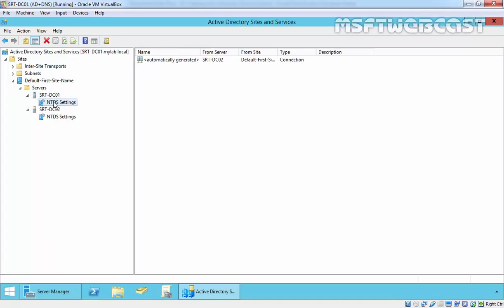So this is the NTDS settings, and as you are seeing, there is a replication connection object, which is automatically created by the KCC. For SRT-DC01, this link is coming from the source SRT-DC02 and the destination is SRT-DC01. Similarly, for SRT-DC02, we have a link from SRT-DC01 as the source and the destination is SRT-DC02.